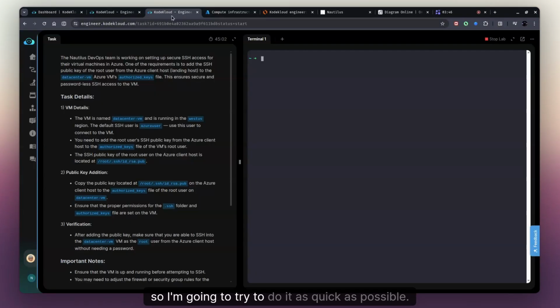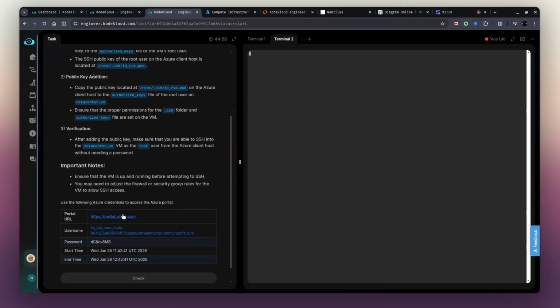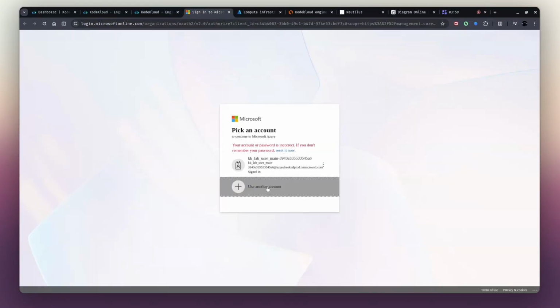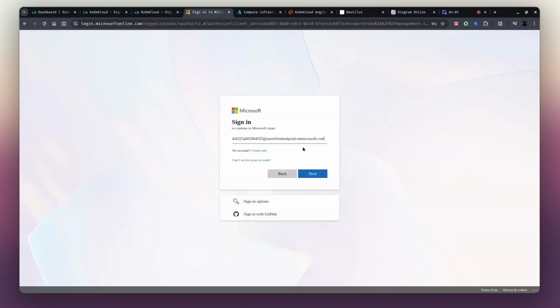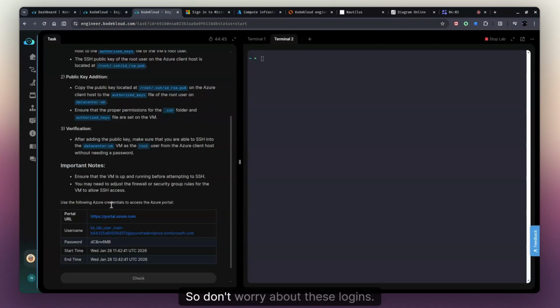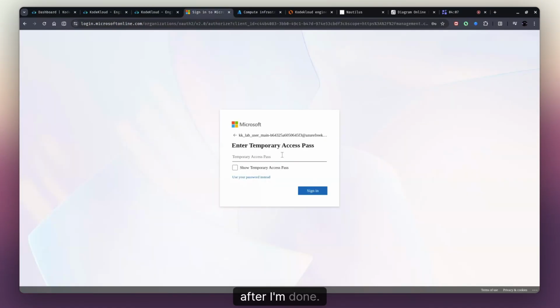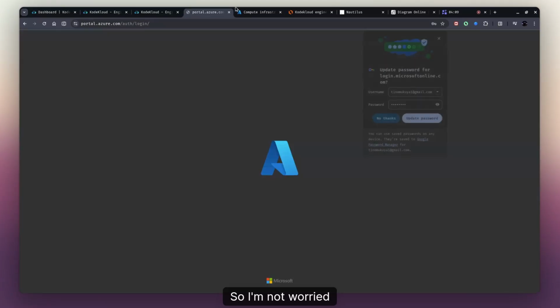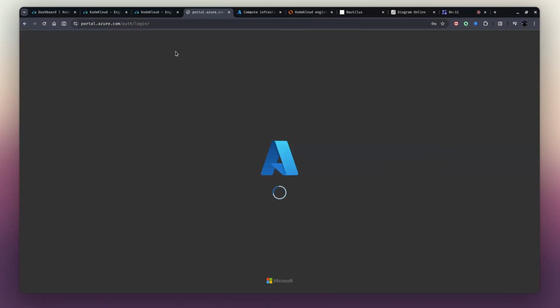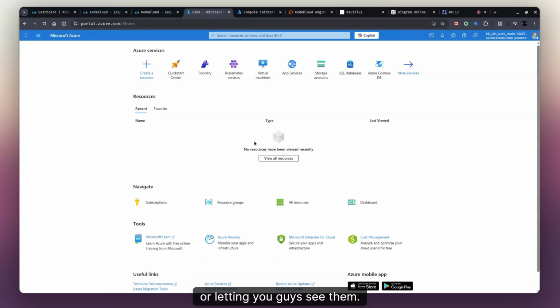So I'm going to try to do it as quickly as possible. Let me make two terminals, and let me log into our account. Don't worry about these logins, you're not going to be able to access them even after I'm done, so I'm not worried about sharing or letting you guys see them.